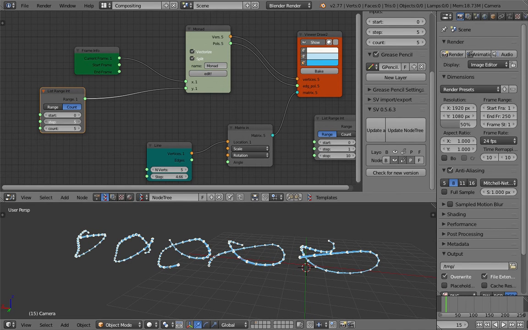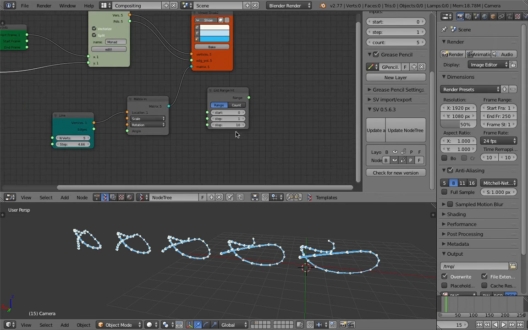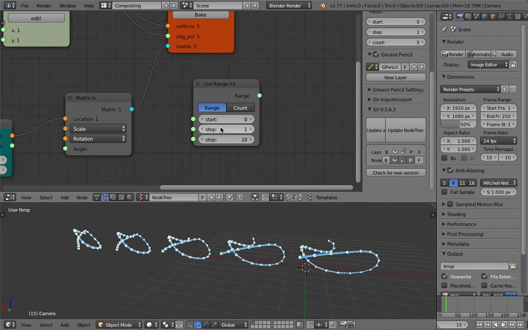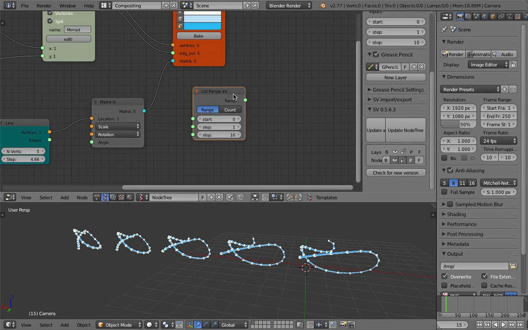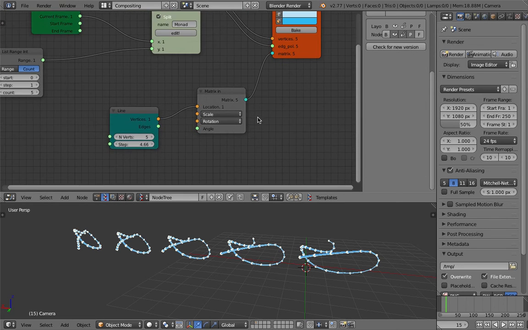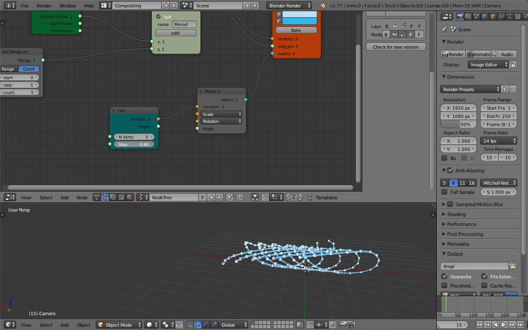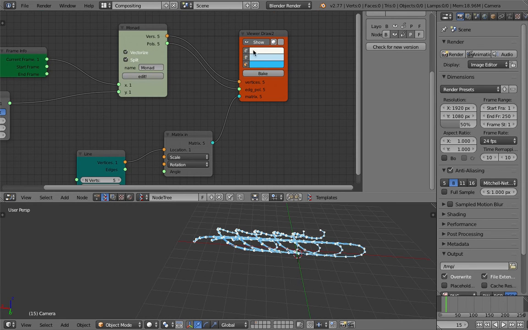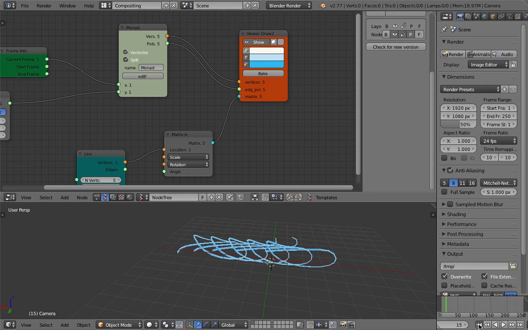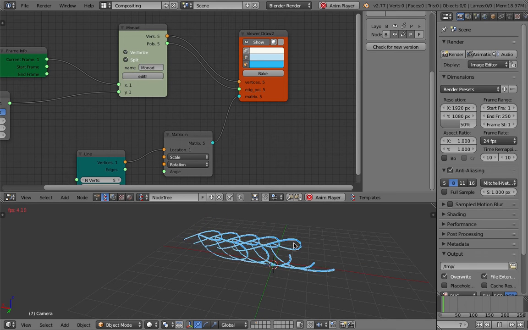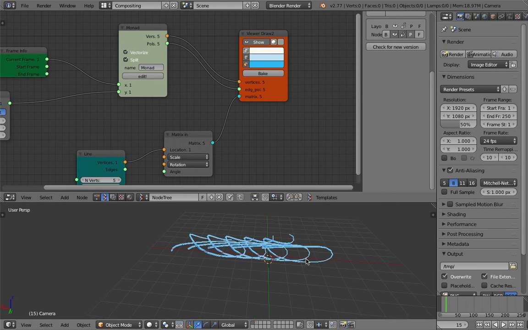If I just step it 1, so now each one of them is only being offset or delayed by 1 frame. Kind of similar if you're using Animation Nodes and you use a delay time node. This is kind of what's actually going on.